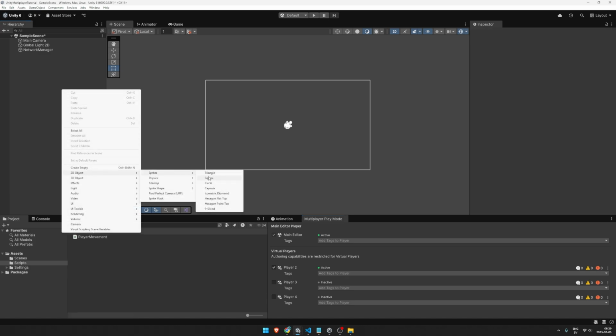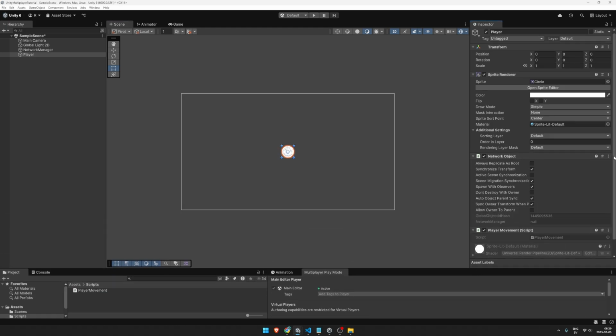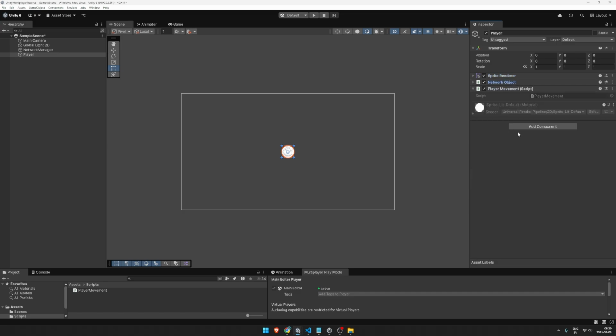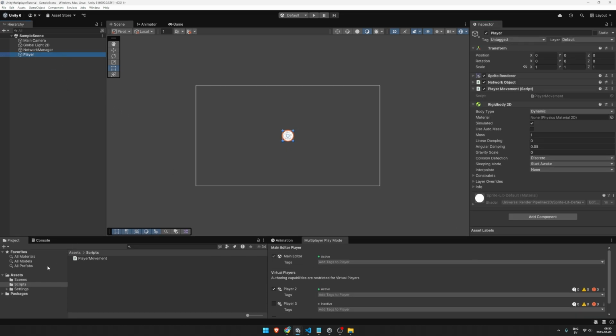So now to set up our player, we create a new 2D circle called player and add the player movement script to it. So add component, player movement, and then we'll see a network object gets added to it as well. It's because we use network behavior instead of mono behavior. Then we get a network object component, because all objects that will be synced across the network need a network object on it. And we also add a rigid body 2D and set gravity scale to 0, since we want this top-down movement.